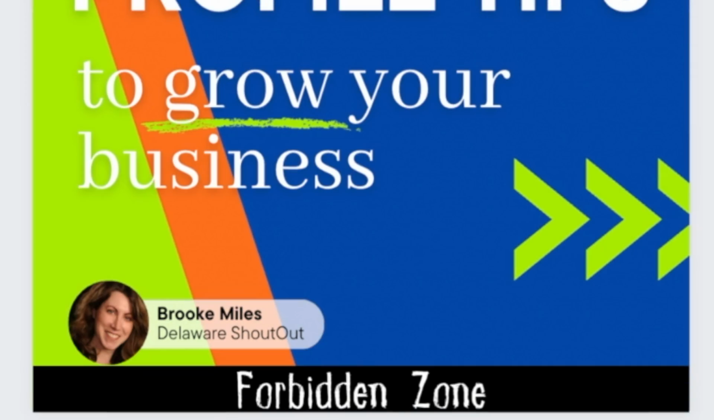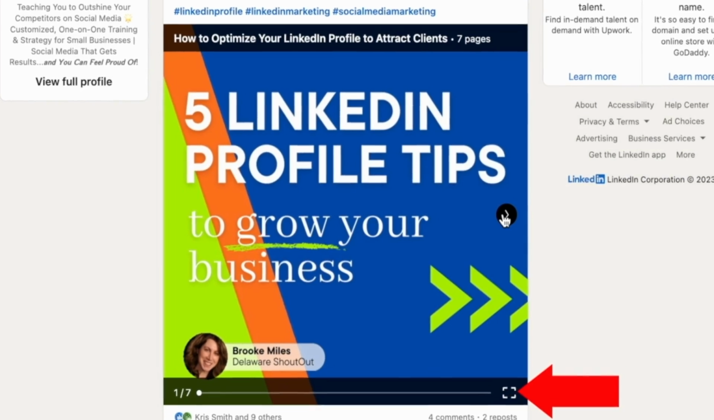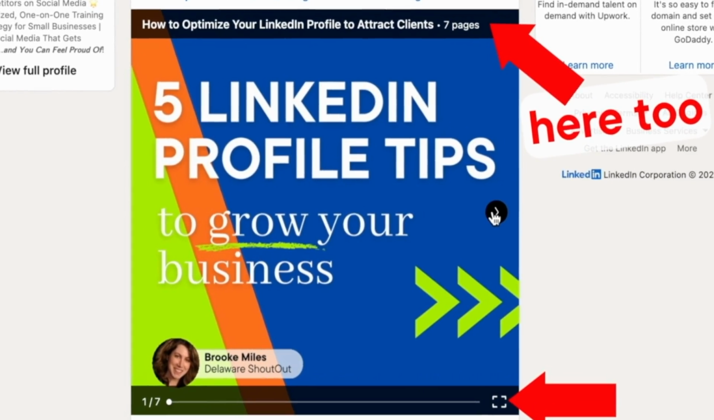But don't put any elements at the very, very bottom of the carousel, because once this gets loaded onto LinkedIn and people are viewing it on desktop, there's going to be a dark carousel slide tracking bar that'll cover the very bottom of the design.